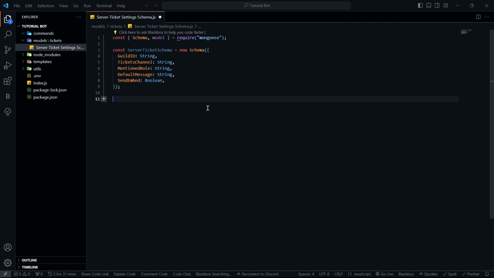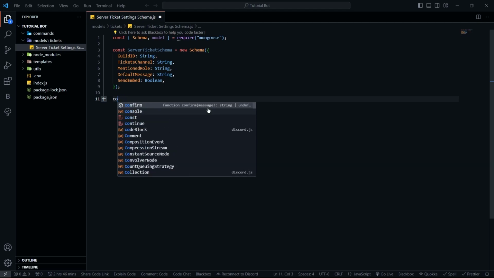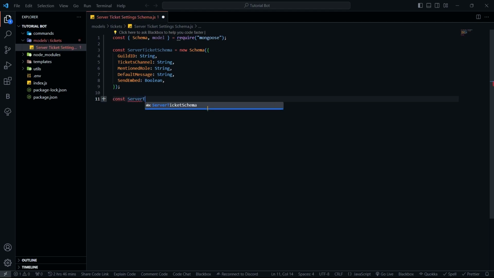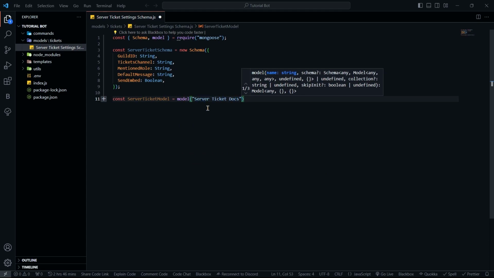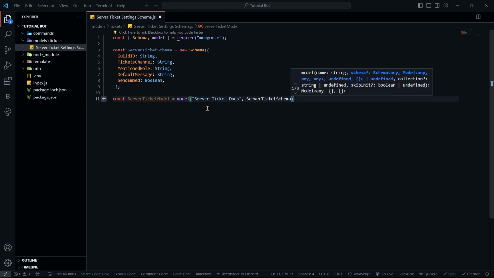So another thing I'm going to create is the model. I'm going to say const serverTicketModel, which is just going to be equal to model, and it's going to say serverTicketDocs. And I'm going to add the serverTicketSchema.